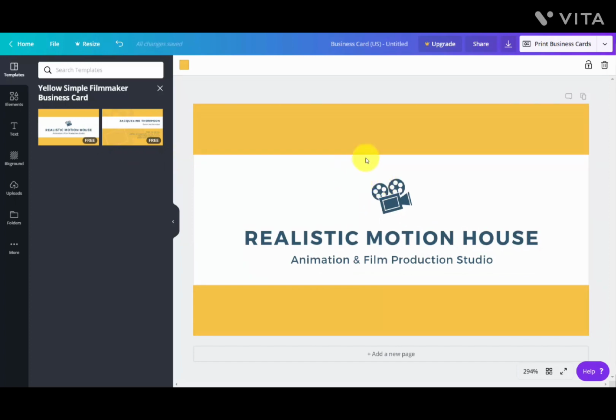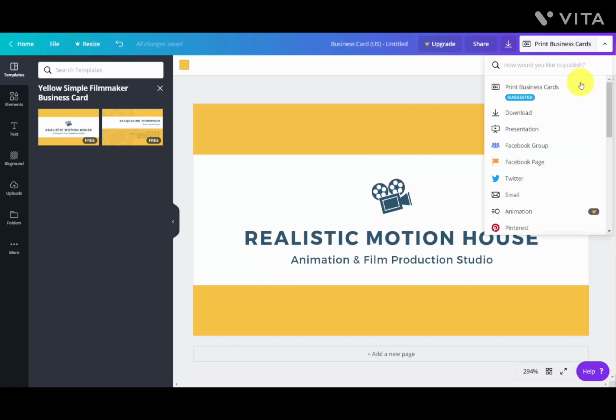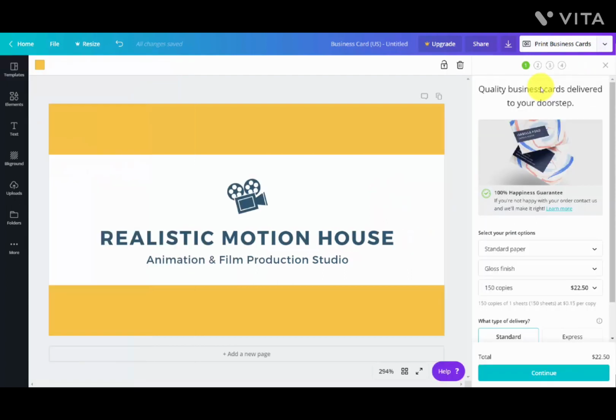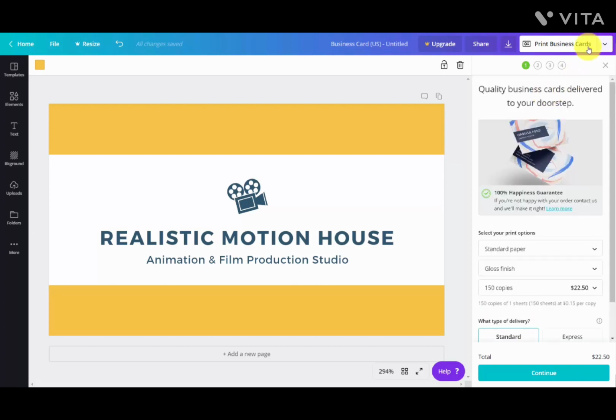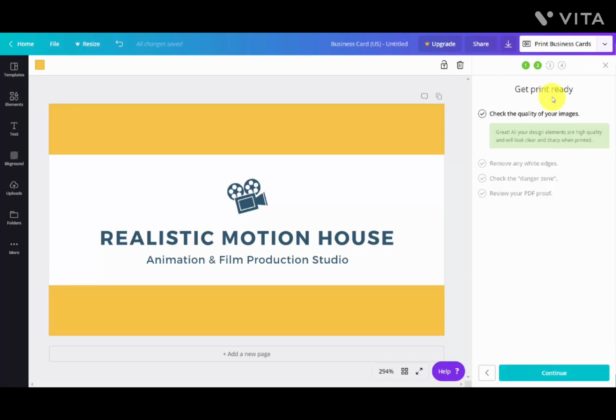What you can then do is click this button that says print business cards. Now, if you don't have that come up, you'll typically see it available here in your right side menu. We're going to click that link. And you'll see then that you have the ability to have business cards ordered through Canva. What you can also do is just print off your business cards. You're going to come to the second page and then you can click continue.